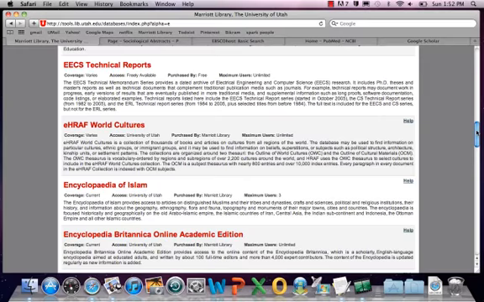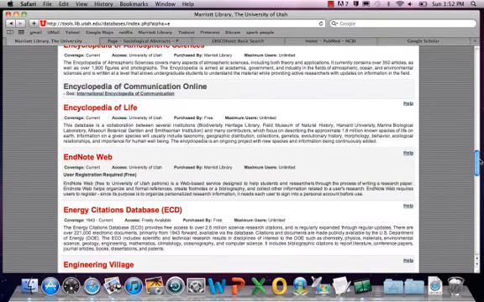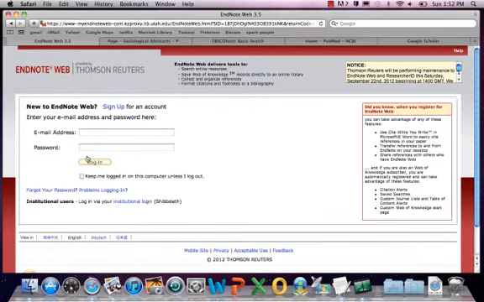EndNoteWeb is free to University of Utah patrons, although user registration is required. So I'm going to click on EndNoteWeb, and you'll see here that it's going to ask you to sign up for an account if you're new to EndNoteWeb. I'm going to go ahead and sign in because I already have an account.